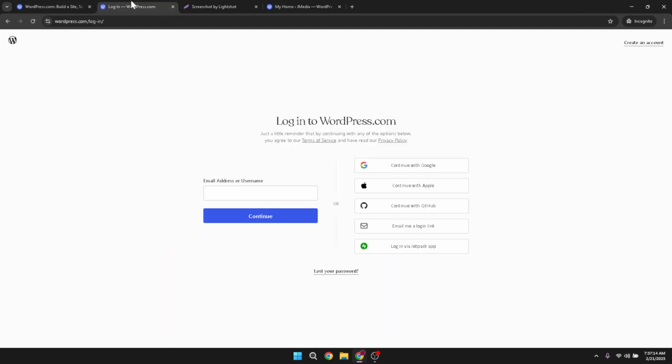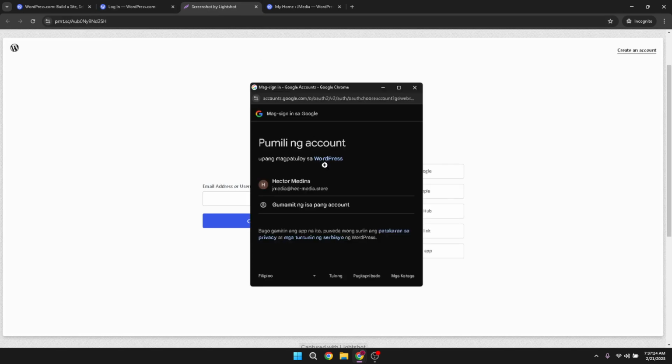Once you've clicked on login, you'll have a few options for signing in. For the sake of convenience and speed, I'm going to recommend clicking on Continue with Google. This option will allow you to seamlessly access your WordPress account using your Google credentials without the hassle of entering separate usernames and passwords. Now you'll see a list of your Google accounts. Choose the one that's associated with your WordPress site. This step ensures that you're logging into the correct WordPress account, so double check this if you manage multiple sites or have several Google accounts.